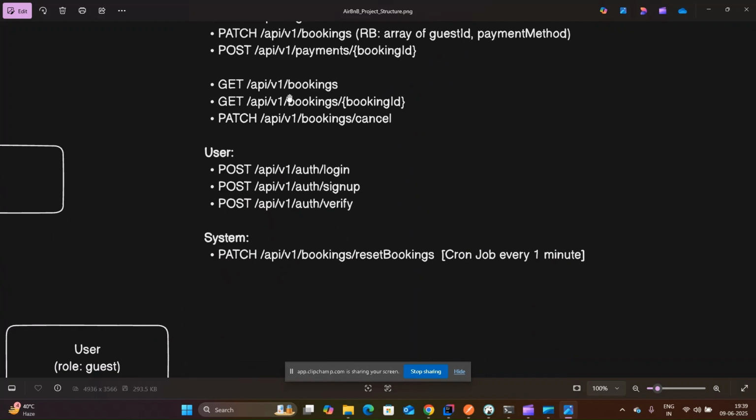Then later on we have these APIs. Again, these deal with bookings and specific booking details. If we want details of a specific booking, we can pass the booking id and get the details of that particular booking. Also, we have made this cancel booking API.